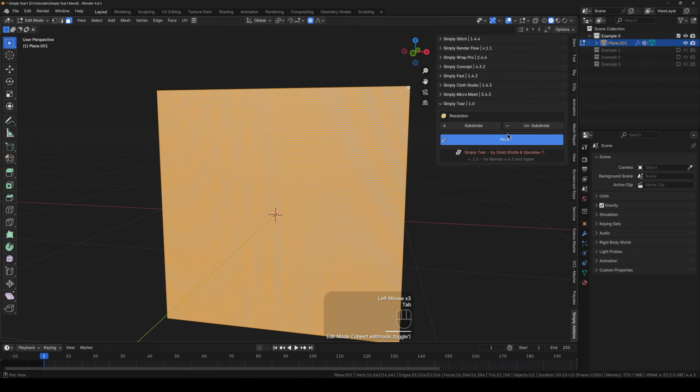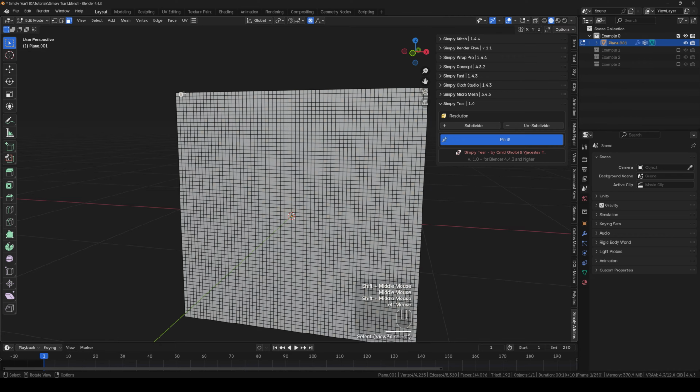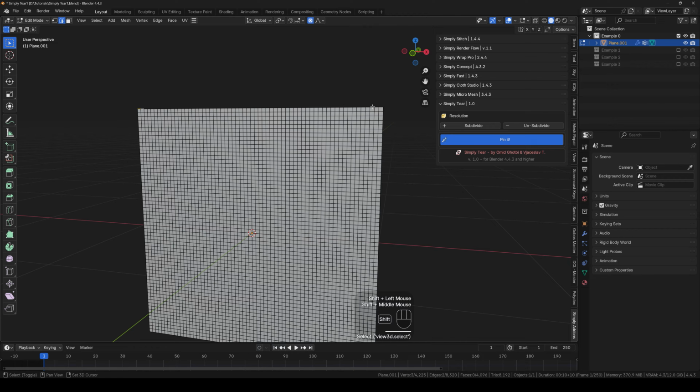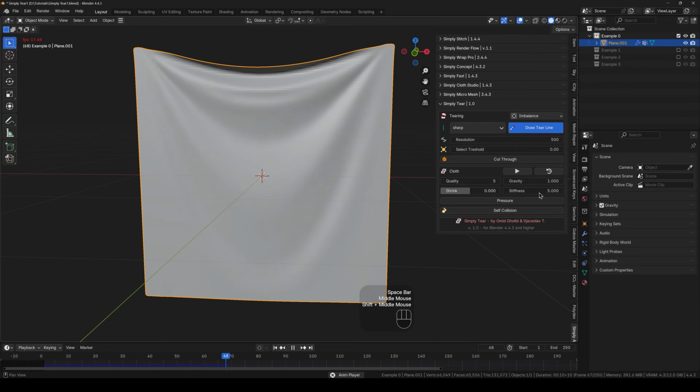Go over to edit mode, and first I will just unsubdivide it once so that it's good for video recording. So now I will select a few vertices right here, the edges, and pin them. And now if I play, you can see that it's looking pretty good.